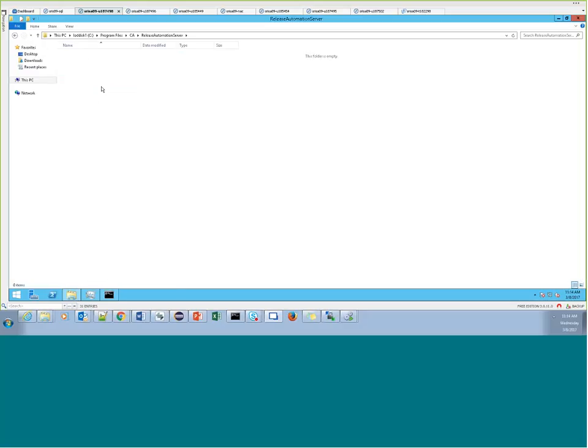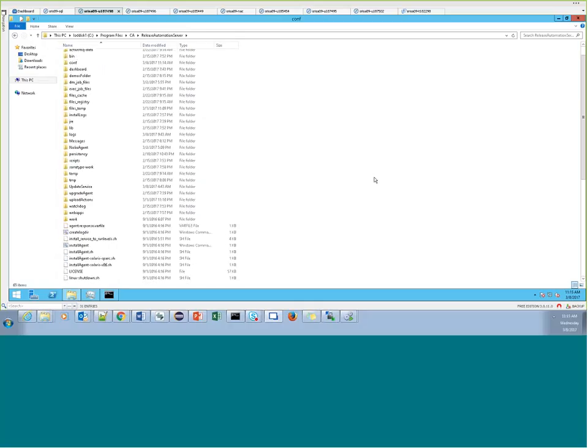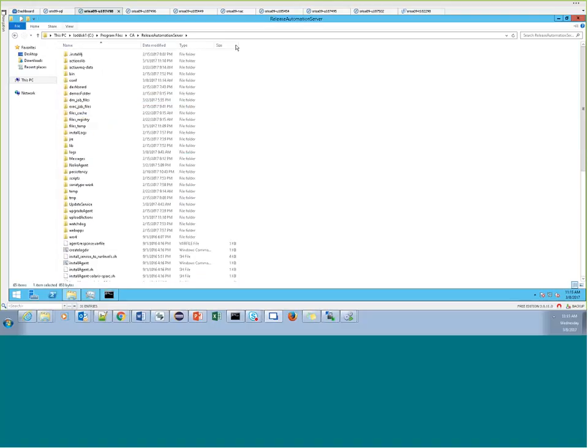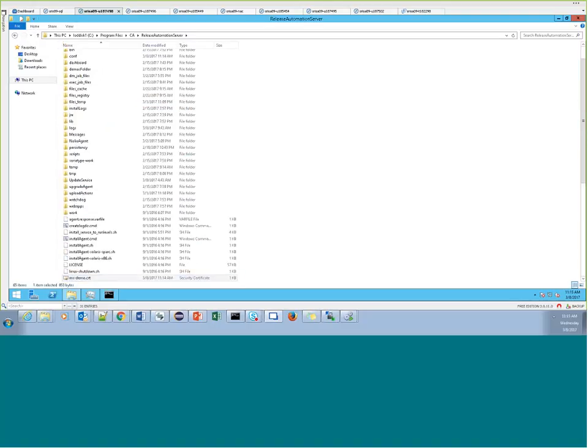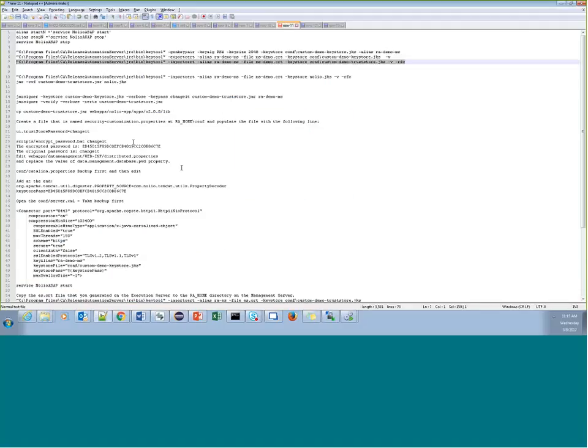Just to verify it, I'll go to my conf folder and see that there are two JKS files, the keystore and the trust store, created. And when you go back to your release automation server, there will be a certificate file that will be created. Now, the next step would be to add the certificate into the Nolio JKS.